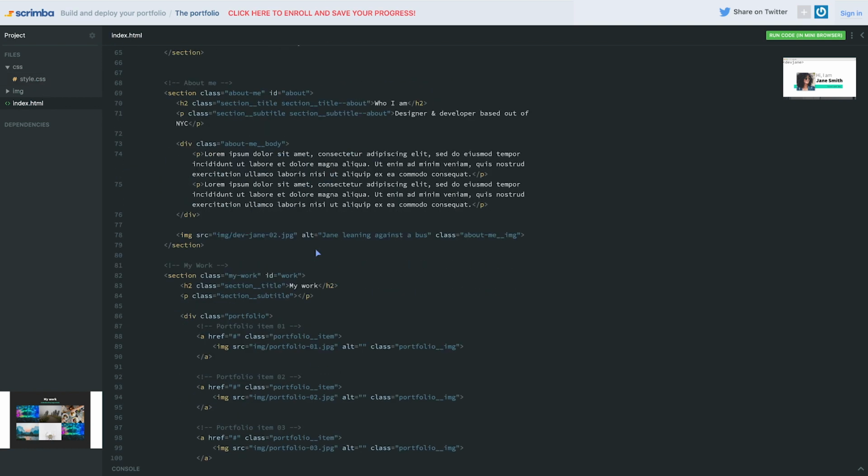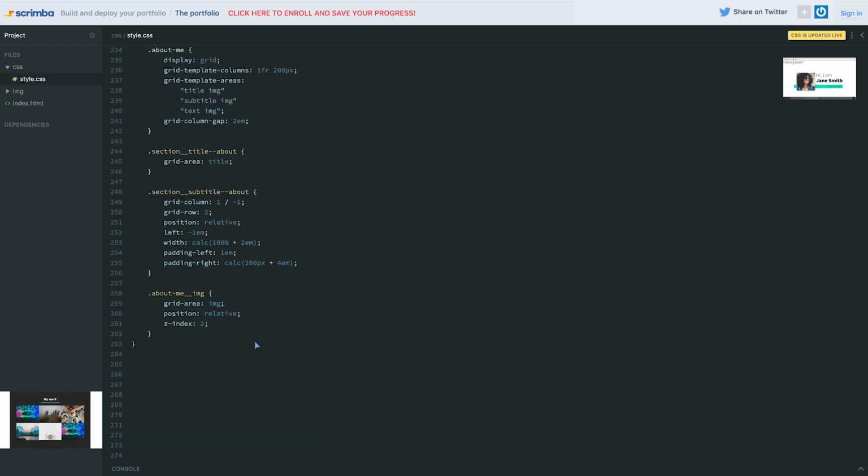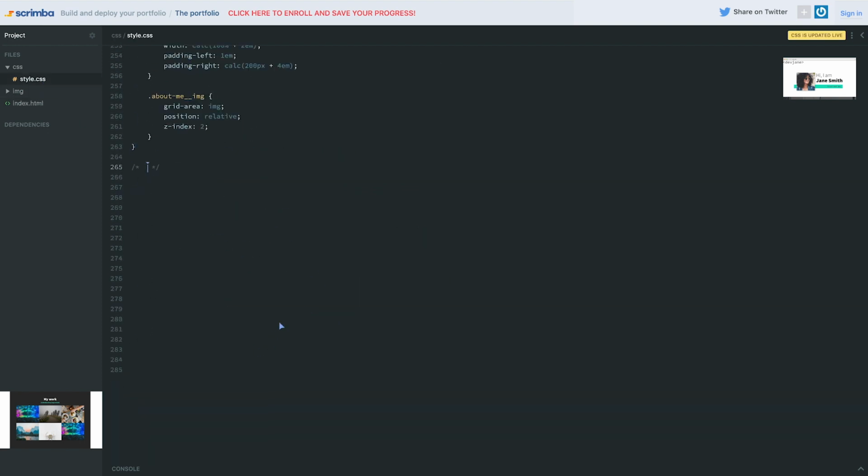So if we just look really fast at our markup before we start doing anything, and we look at how we did this, we have the basic my work area, and then we have the portfolio itself. And in each portfolio, we have a portfolio item and a portfolio image. So if I come back to here and let's create a new section. So that was my work. We do want to give this the background color of var color dark.